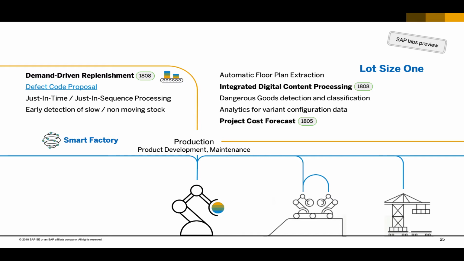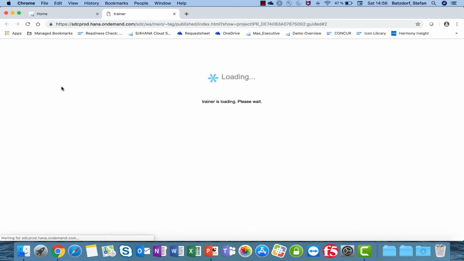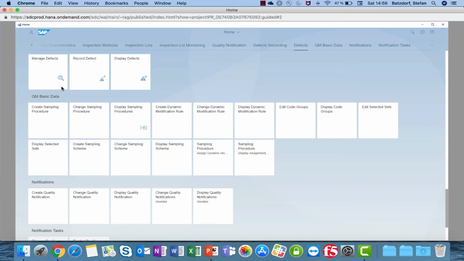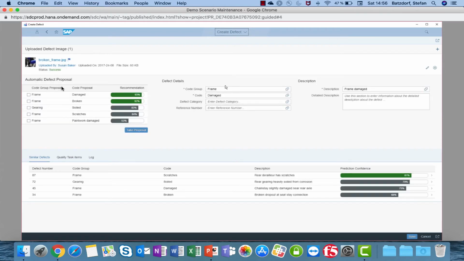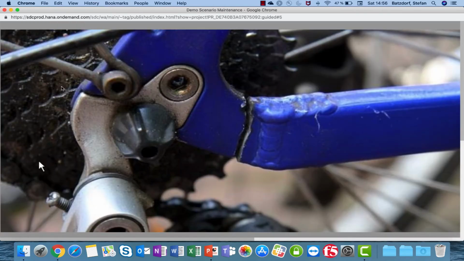But we are also using, then when it comes to production, the demand-driven replenishment that I explained to you. But also we use intelligent technologies like here in this defect code proposal, where we create a quality QM message. And you know sometimes how hard it is to create a defect in the GUI system, and you also need to record a defect and check the defect code. What we are doing, we are creating an application that uses image recognition, for example, so you can simply upload an image, which is a broken bike here, a broken bike frame.